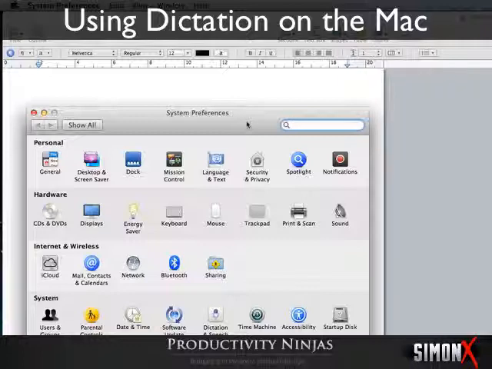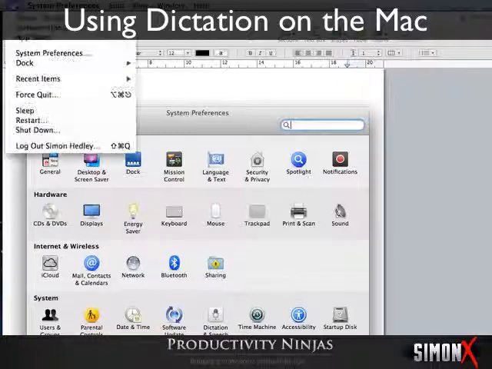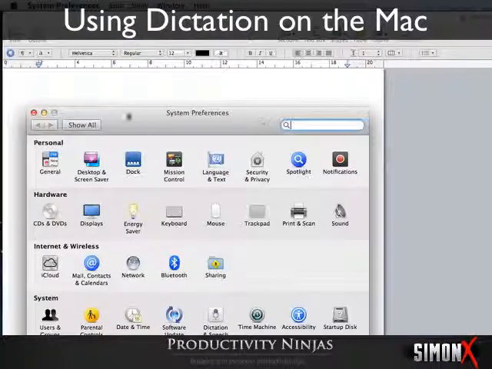So first of all, go to System Preferences. You can get there by going to Apple, System Preferences, and it'll bring up this window. You're then going to click on Dictation and Speech, and that's right, it looks like the Siri icon from your iPhone. So click on Dictation and Speech.